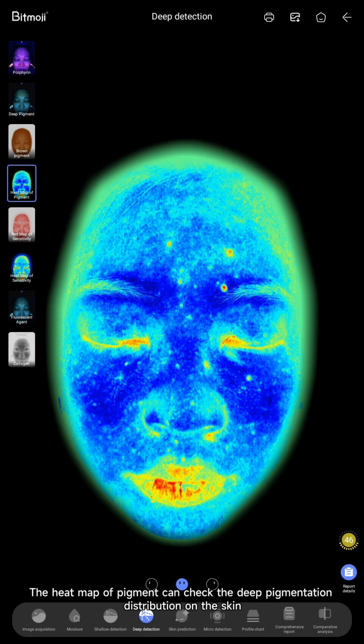The heat map of pigment can check the deep pigmentation distribution on the skin. The algorithm identifies the distribution of pigmentation on the face and presents it as a heat map. Different colors indicate the distribution of visible spots, moles, and scars under polarized light. Red represents severe pigmentation, yellow is moderate, gray is mild, and blue represents normal skin.